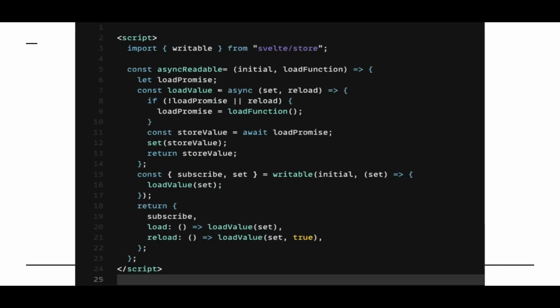Inside our main function, we define another function, loadValue. This is what calls the load function that has been provided when we create the store. However, the load function is only invoked the first time loadValue is called. This means we can call loadValue as many times as we want without worrying about inadvertently making network requests. This way, we can load our store in as many places across our application as we need.